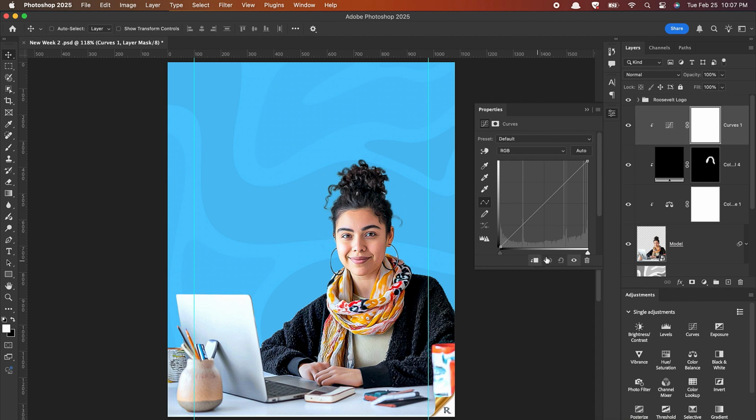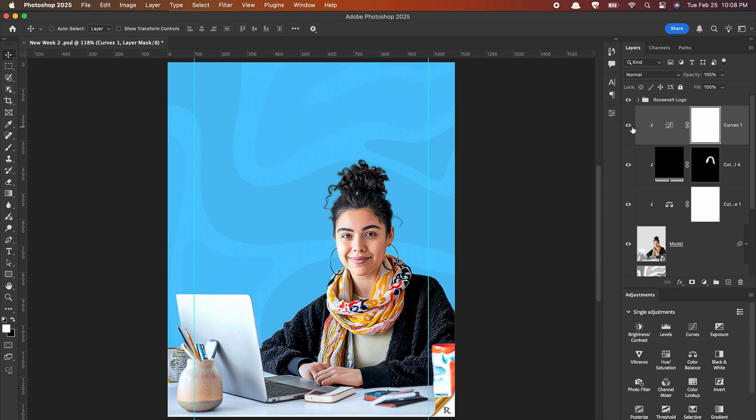Then click here to clip it onto our model's image. Now let's create some kind of weird S shape. So left click here and then drag it down a little bit. Left click here and drag it up a little bit. So in order to create some kind of a weird S here, something like this is okay. Let's see. Alright, that's cool.